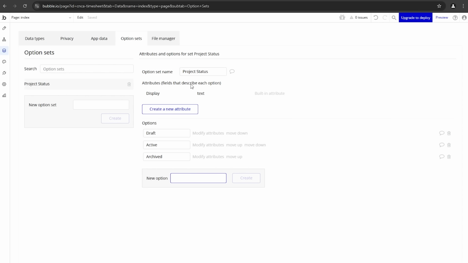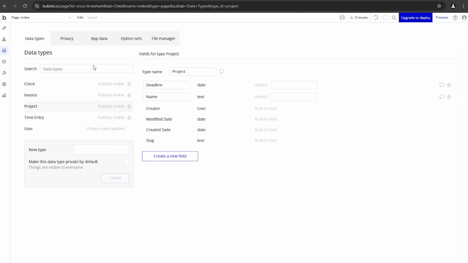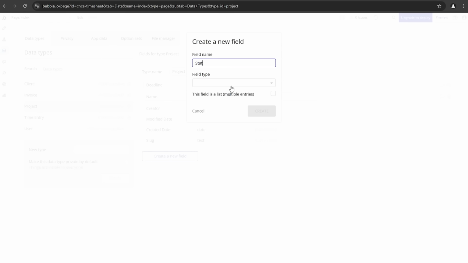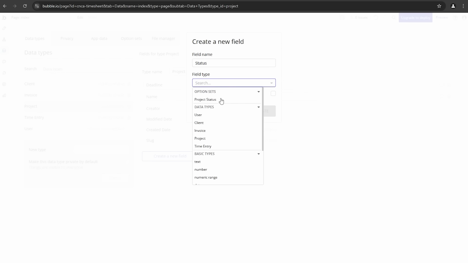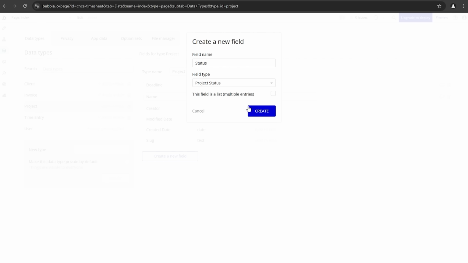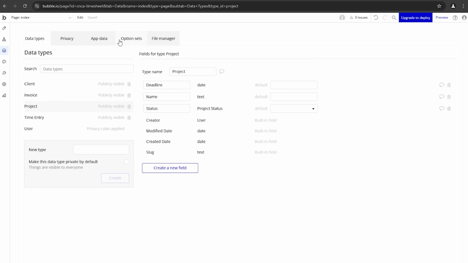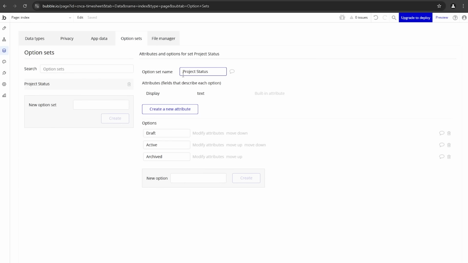So now that we have this option set created, we can go back to the data type for the project type and create a new field called status. And the field type is going to be that option set that I just generated, right? That I called project status. Now, one thing that I like to do actually for option sets, I like to give the name a prefix OS so that it's easier to identify throughout your design that this is referring to an option set and it's not just a data type or a field or anything.